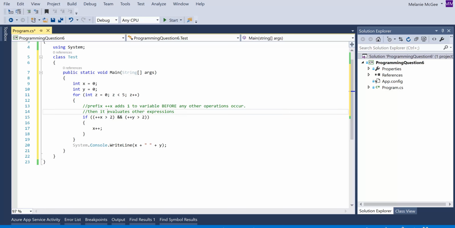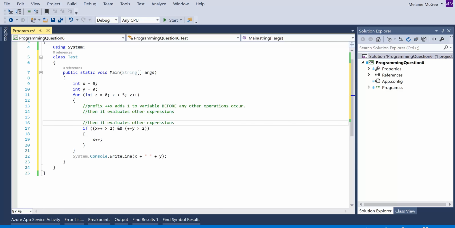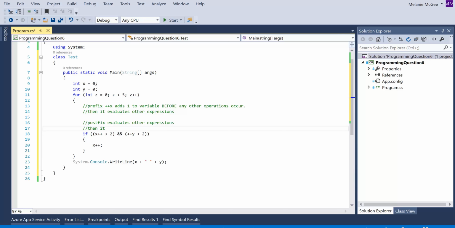So when you see prefix, it adds 1 to your variable before anything else happens, before anything else is evaluated. If this were postfix, something else would happen. Postfix does it the other way around. It evaluates first, and then it adds 1.